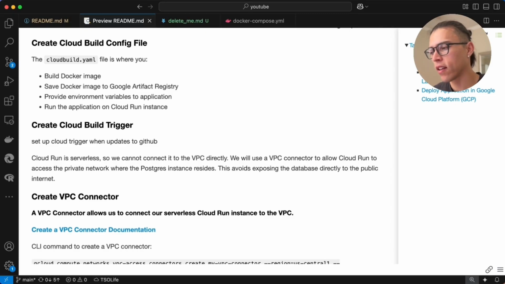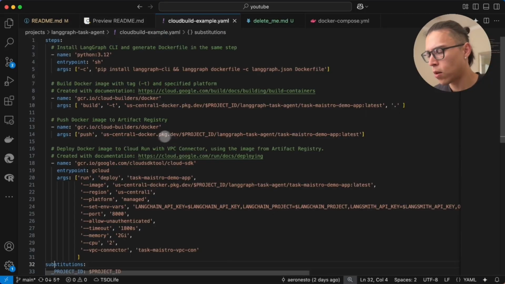then now I can create the service that's going to be hosting my LangGraph application. And for this, I'm going to be using Cloud Run. So I'm going to create a Cloud Build YAML file. And in that file, I'm going to define all of the requirements that I'm going to need in order to deploy this Cloud Run instance. So I provided this Cloud Build example file along with the steps that you're going to need.